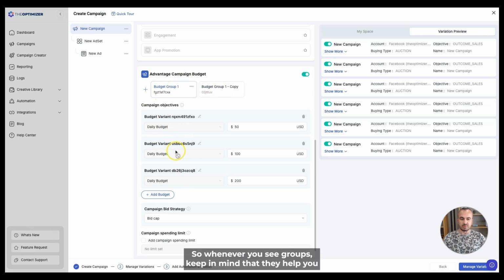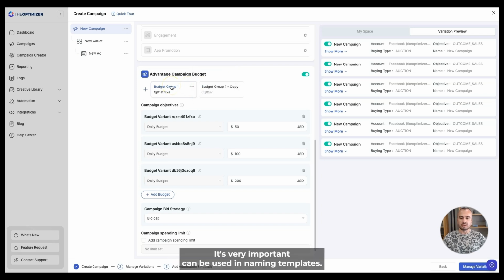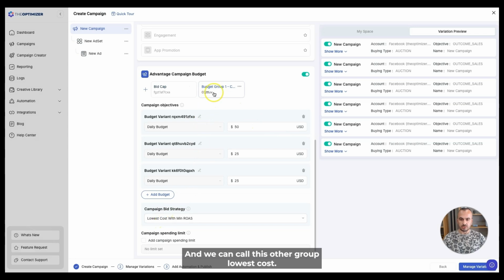Whenever you see groups, keep in mind that they help you organize different targeting options together, where each targeting option will generate a different variation, and each group also will generate a different variation. You can rename, clone or delete groups. Very importantly, groups can also be used in naming templates. So whenever you want your campaigns to contain specific information, for example, we can call this group bid cap, because the only difference that we have here is the bid strategy, and we can call this other group lowest cost.